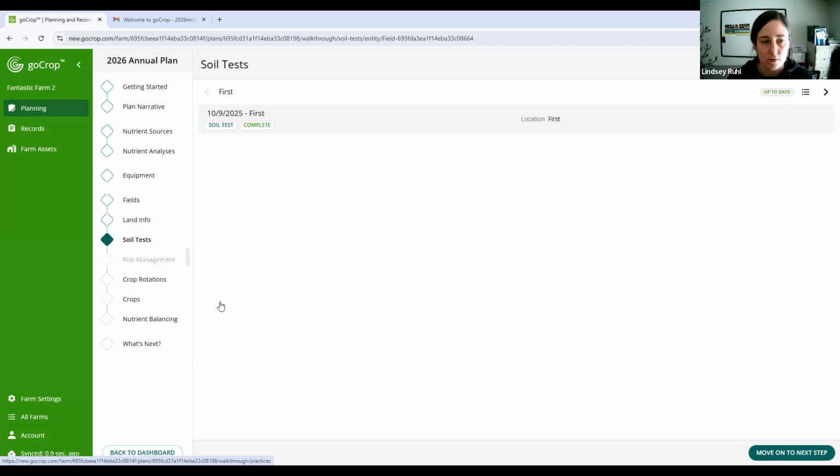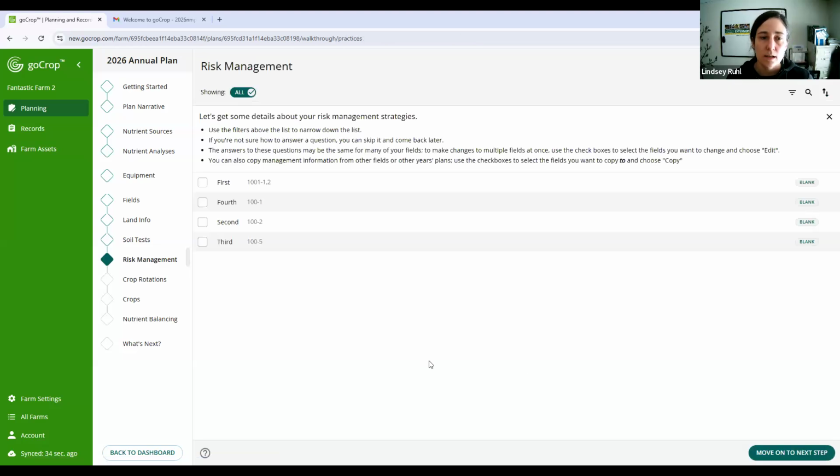All right, we're going to move on to risk management. I can do that by clicking on the step here or move on to next step over here. Again, we have the same help text here. This is just in case you're coming back to it after a while, to give you a little bit of a refresher. We've been here, so I'm going to close it.